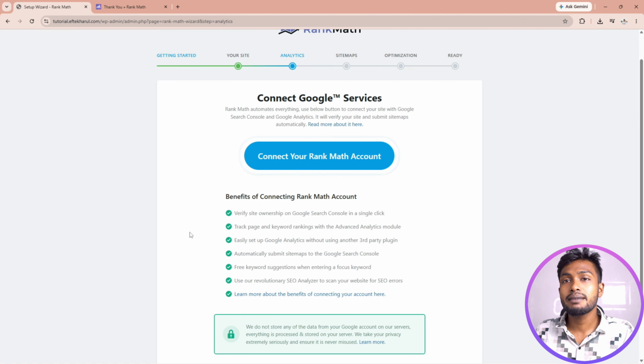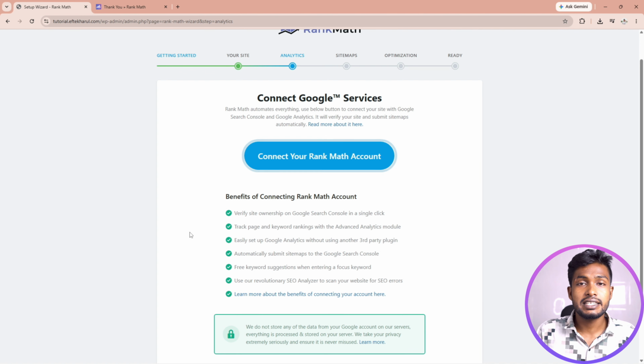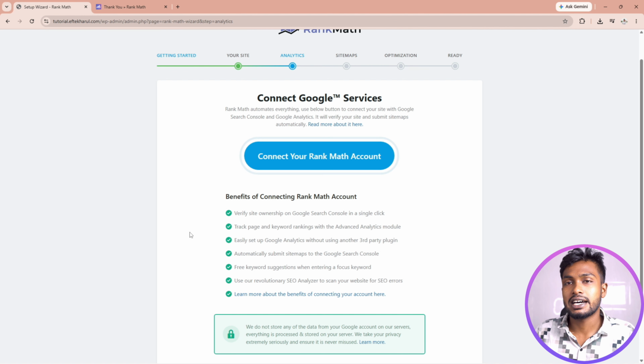Now you have to connect Rank Math with Google services. If you connect Rank Math with Google services, then you'll get lots of data like impressions, clicks, average position, CTR from your WordPress dashboard. But you can do this later. So again, I'm going to skip this step.